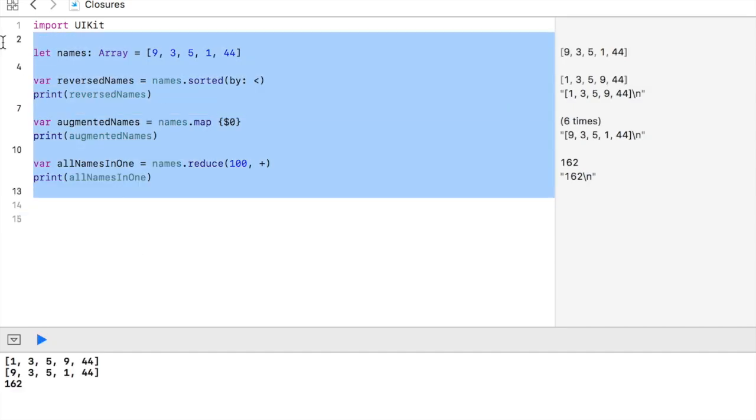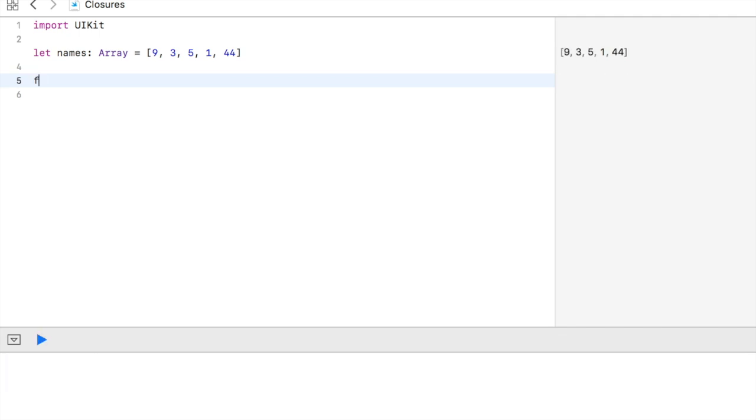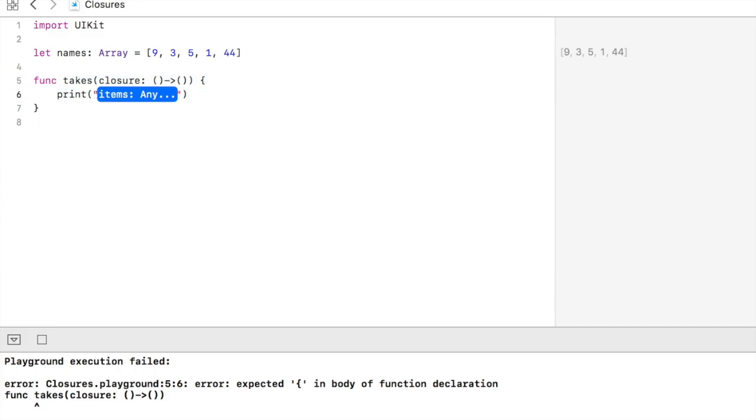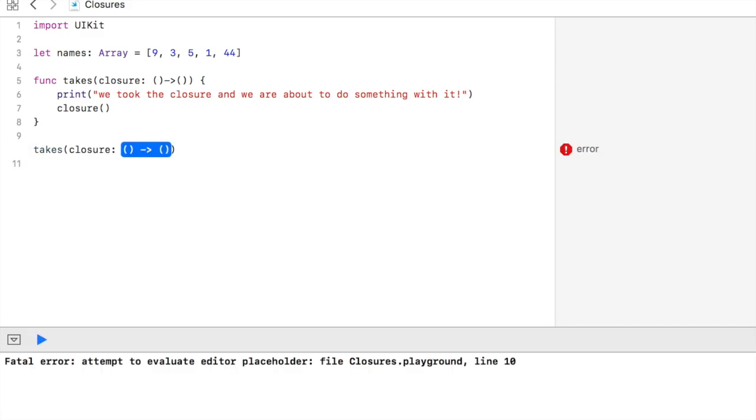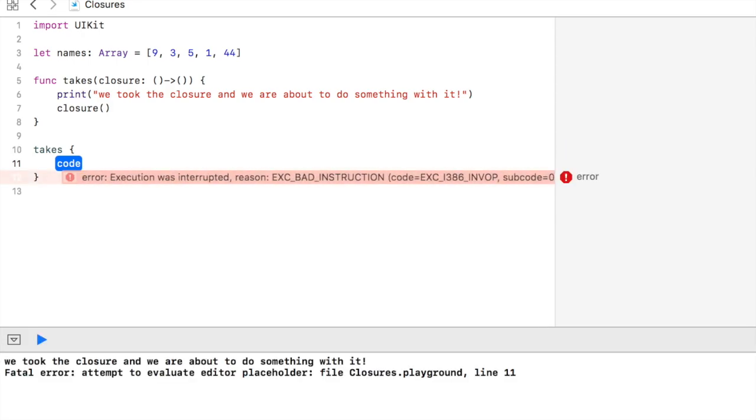So when you pass in a closure as a parameter, let's say func takes closure, and then, alright, so let's say we're calling this function and it takes a closure and we want to print we executed the closure body.